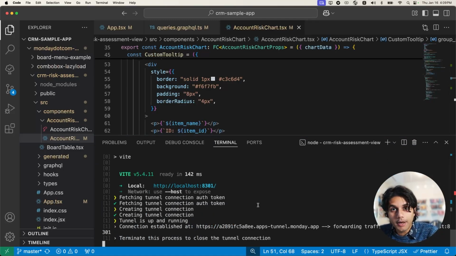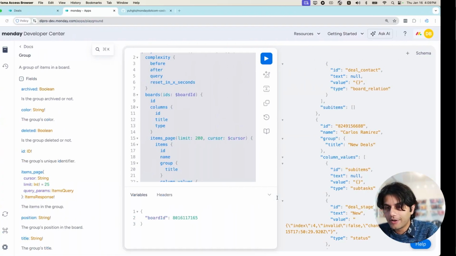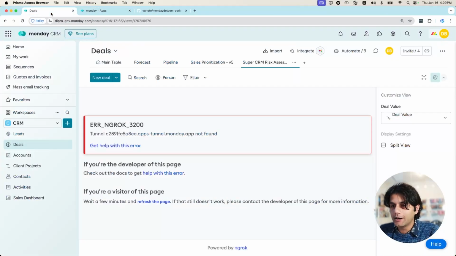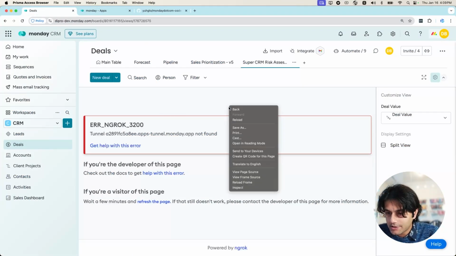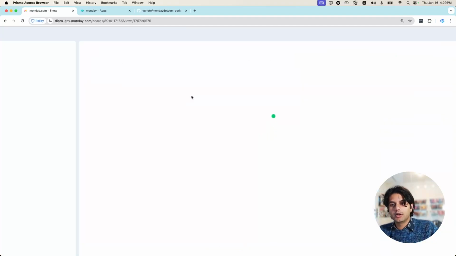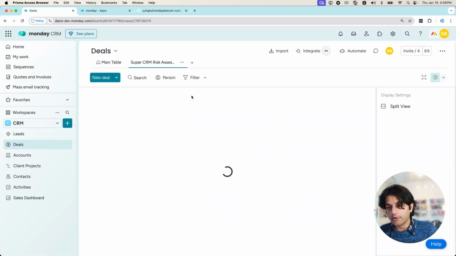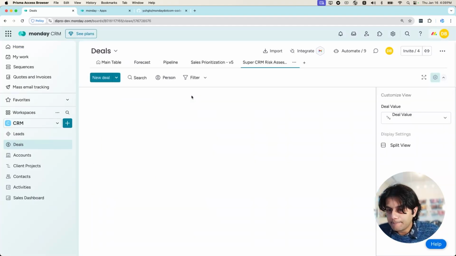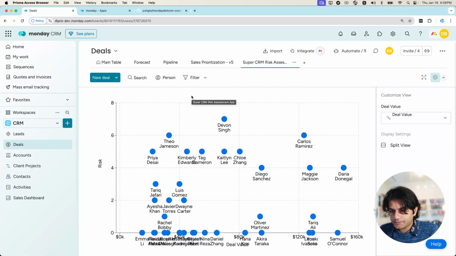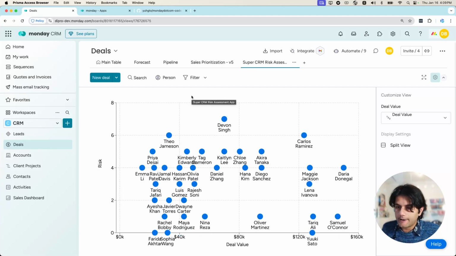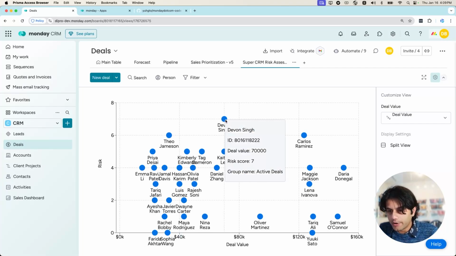What's nice about the Monday CLI is that you'll get the same tunnel URL, and so I don't need to edit anything inside of the Monday UI. I don't need to go in and redeploy anything. It'll just work. And so now I just have to hit refresh. I can do a hard refresh, or I can just reload that specific iframe. I'm gonna do a hard refresh right now, and once this is done rendering, I can roll over any of these items, and aha, the group name exists.